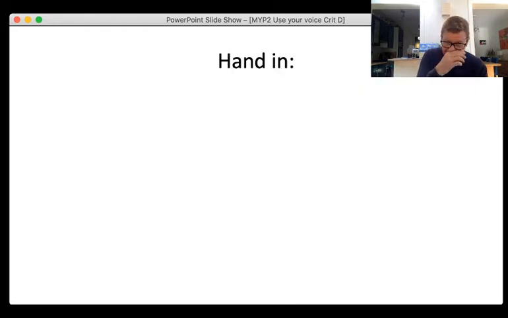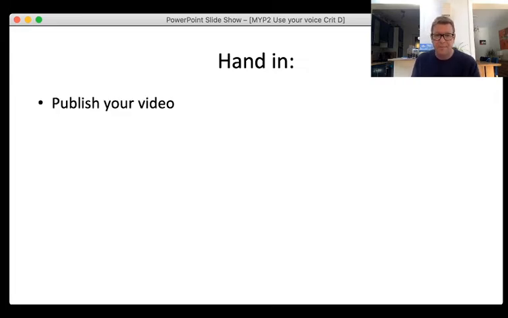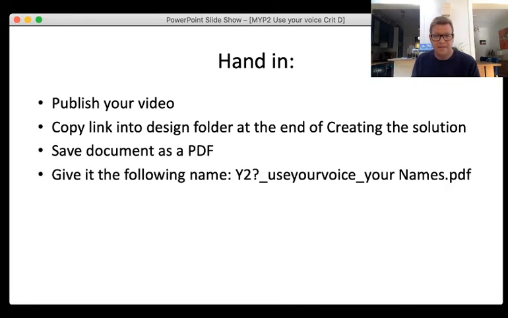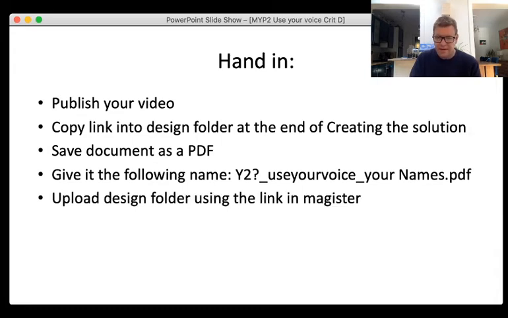This time next week, actually in 6 days' time, on the 8th of June, you'll be asked to hand in everything. So publish your video and copy a link into the design folder at the end of creating the solution. Save your document as a PDF and then give it that name. Don't forget to do it in this order, and don't misspell it. I will make sure there is a link in Magister where you can upload your design folder and your product.